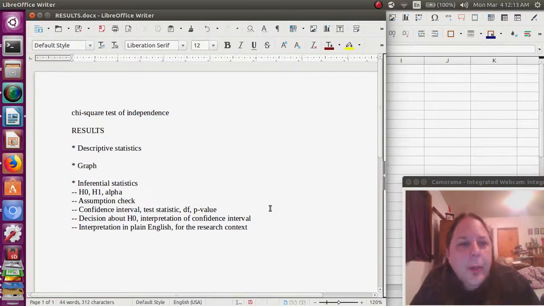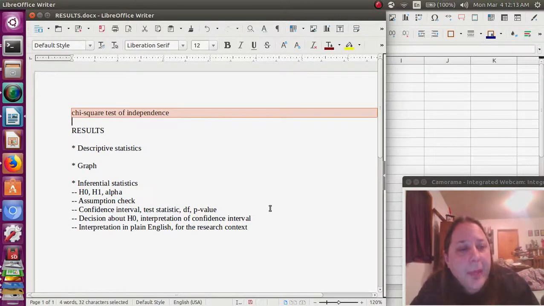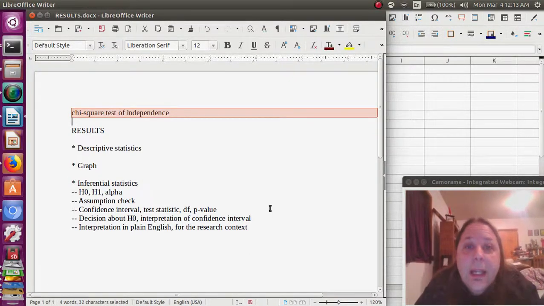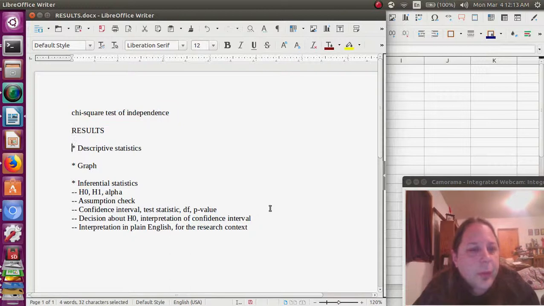I'm going to show you how to write a complete results section for a chi-square test of independence. This is what you use if you've got two categorical variables where at least one of them has more than two groups, and you want to see if they're related. Strictly speaking, it also works if they're both binary, if both variables have two groups.